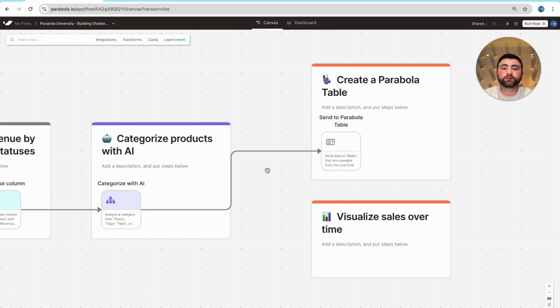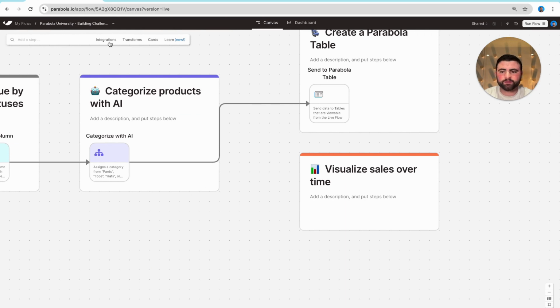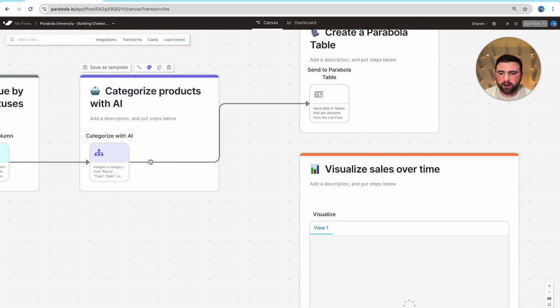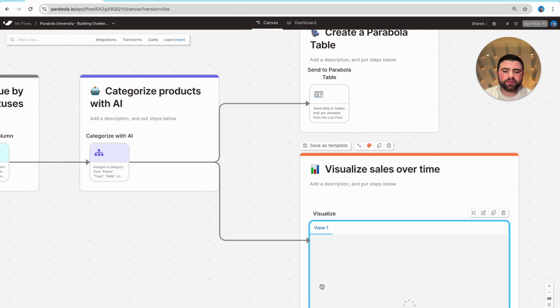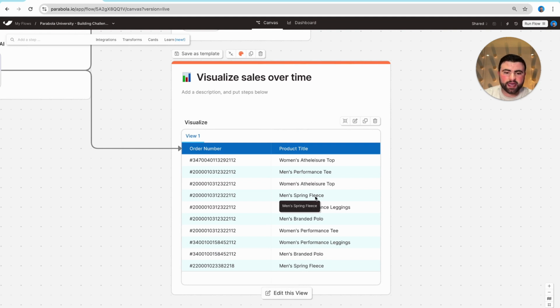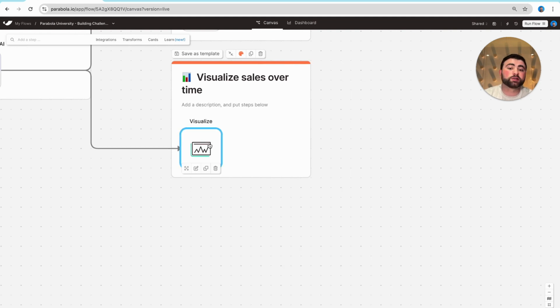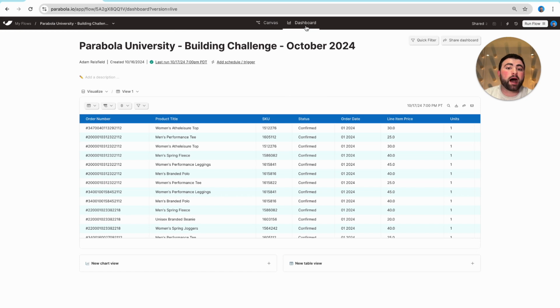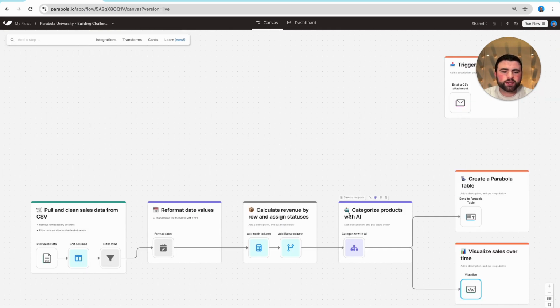Now, as for visualizations, very similar concept here. We can drag a Visualize step onto the canvas, and with this step, you can either have your data expanded right here on the canvas, or you can shrink it down into a little Visualize step. By having a Visualize step on the canvas, we also now have data populating in our dashboard here. But we don't just want a table here. There's more that we can do with this data.